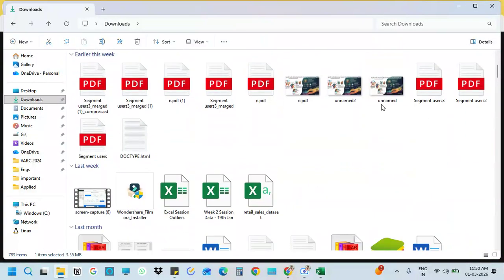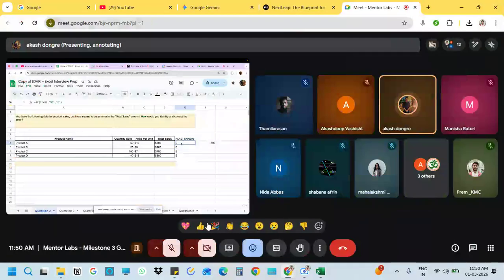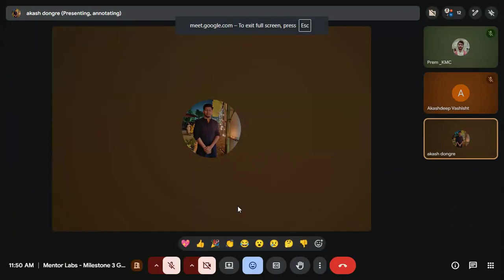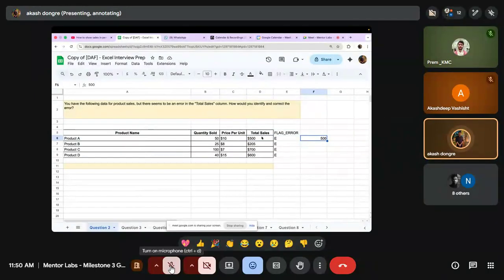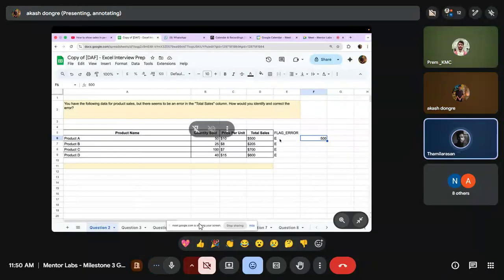Now the common error which I am getting: everything is an error. Why? Why is it not matching, this 500 and this 500? Is there any difference between this 500 and this 500? Because of that, that's a dollar symbol. Sorry, dollar symbol. Yeah, dollars.